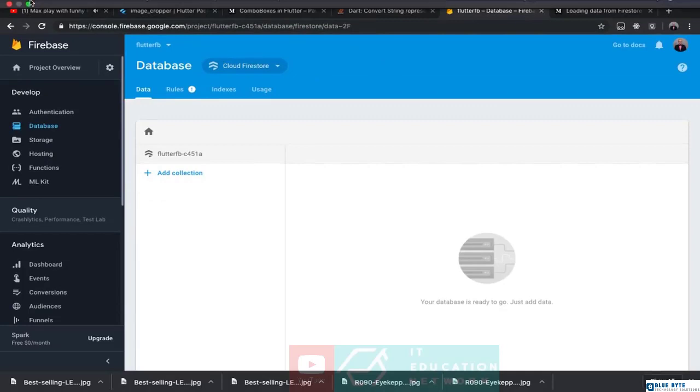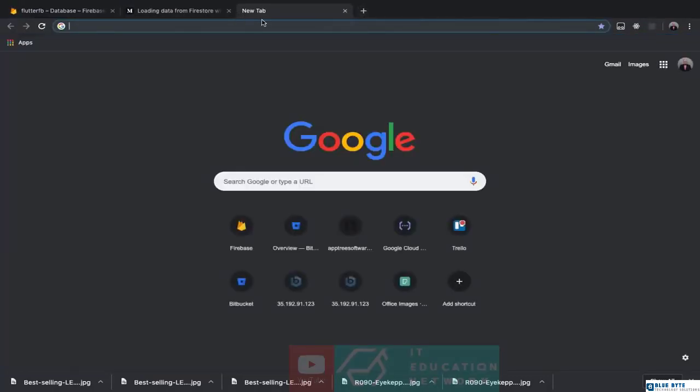One second. I always have a lot of tabs here. Let me just close this. I'm always on Medium and stuff.